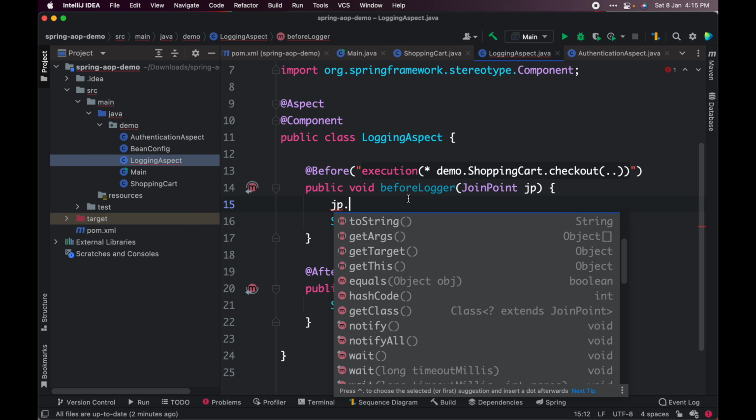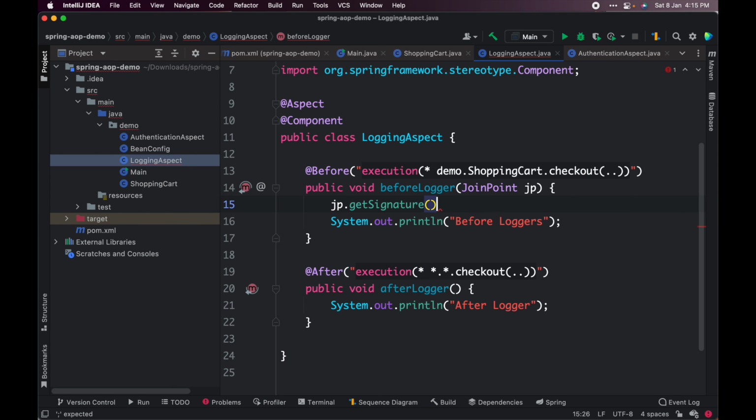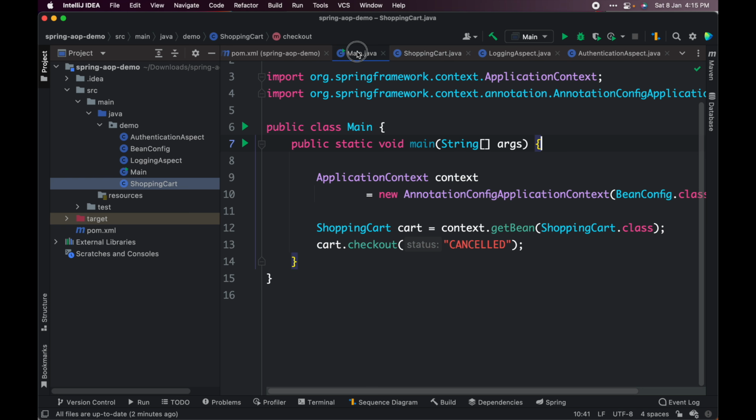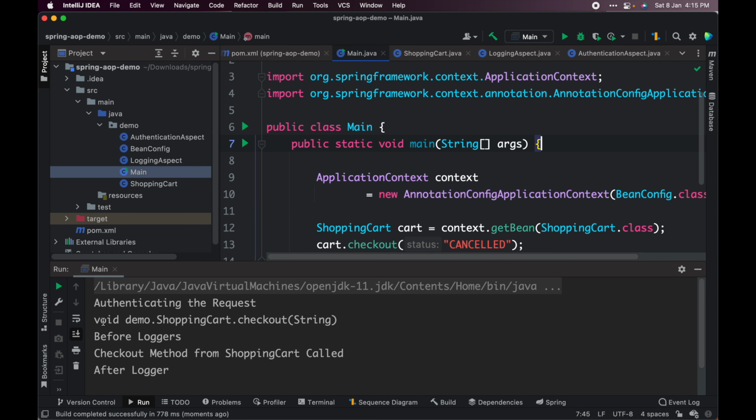So let's try to get the signature. Let me add this in the sysout. What is the signature of the method that has been called? If you go ahead and run this, you can see that the signature is void demo shopping cart dot checkout and the input parameter is string. So you can see this way we can get the details.